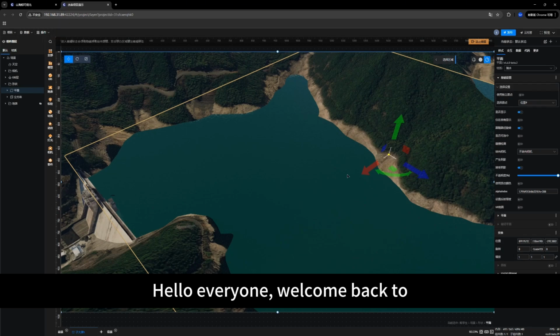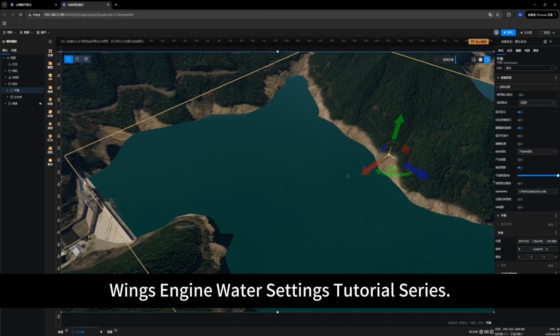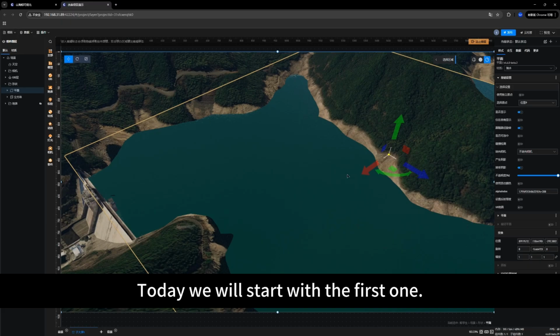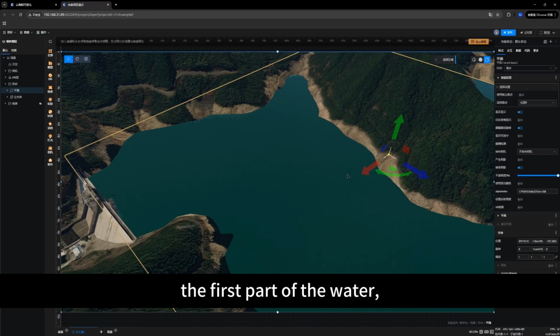Everyone! Welcome back to the Wings Engine Water Settings Tutorial Series. Today we will start with the first one, the first part of the water, which is the setting of our plain water.